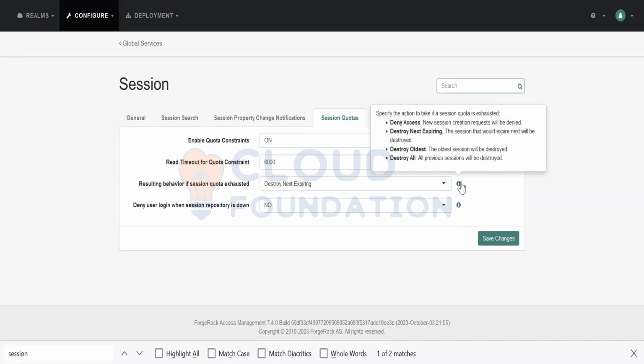If a person willingly wants to take multiple sessions, they have also given the definitions: deny access, where the new session creation request will be denied; destroy next expiring, where the session that would expire next will be destroyed; destroy oldest, where the oldest session will be destroyed; and destroy all, where all previous sessions will be destroyed.